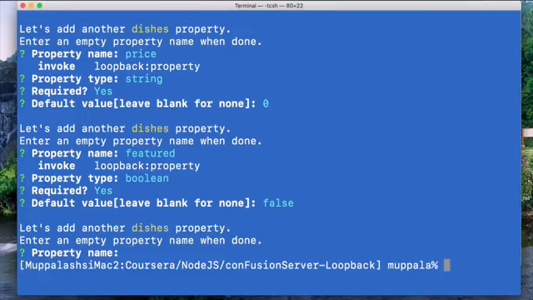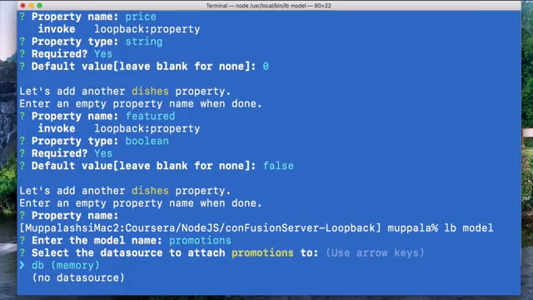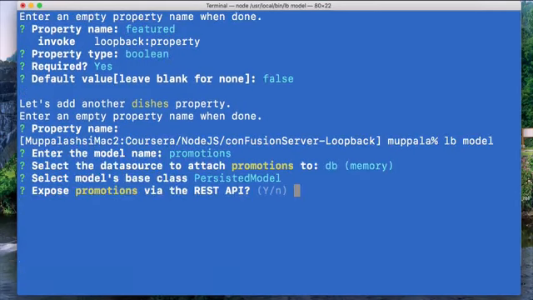Now, similarly, we will create the models for promotions and leaders. So for promotions, let me go ahead and say lb model, and the model name is promotions. This will be in the DB. This is a persistent model, and we'll expose this by the API and the common.